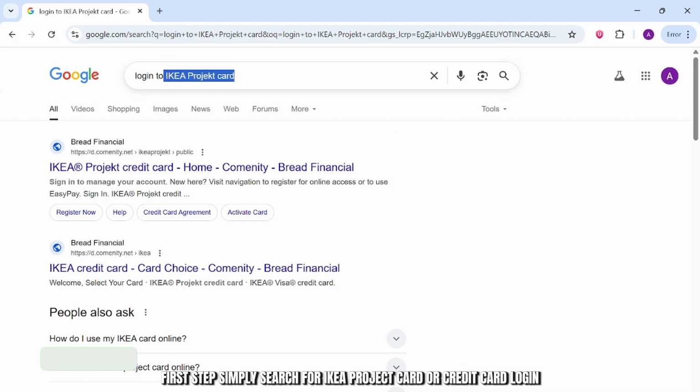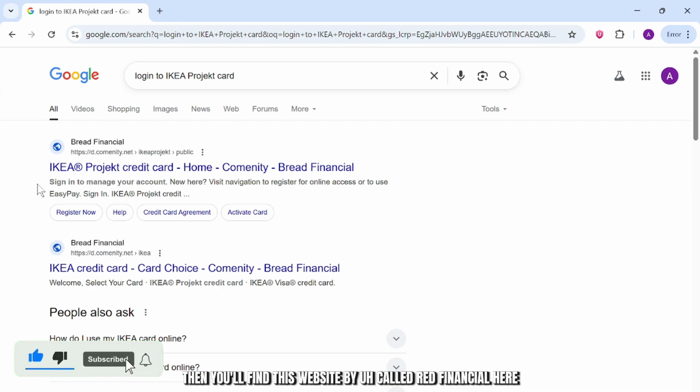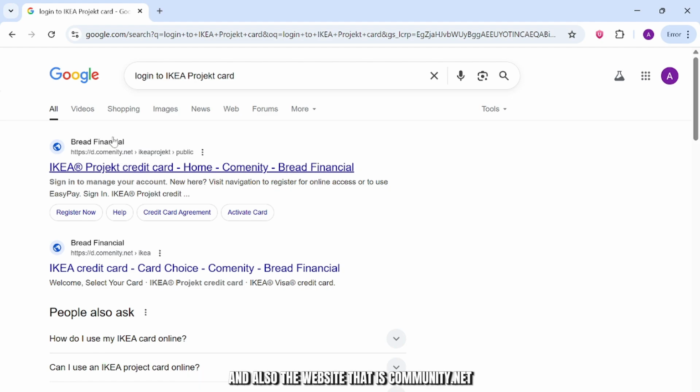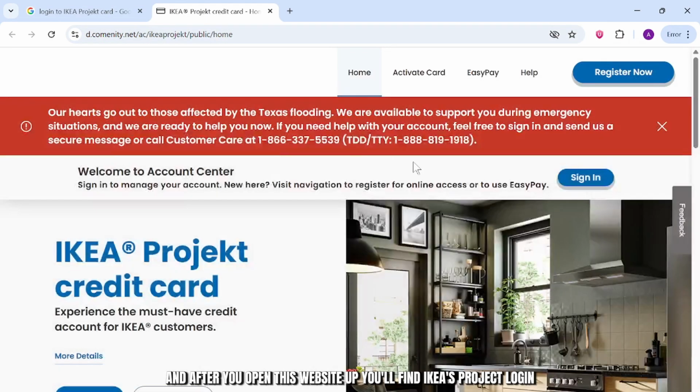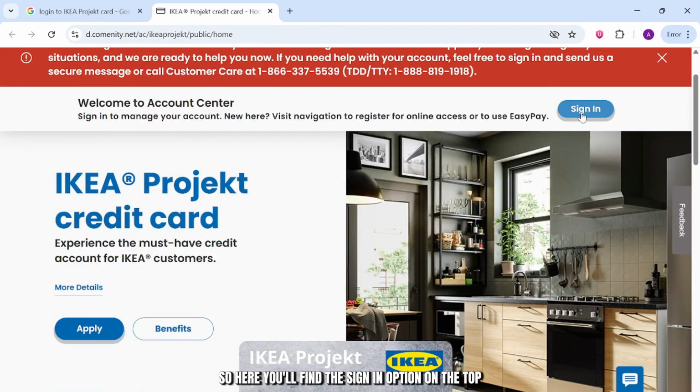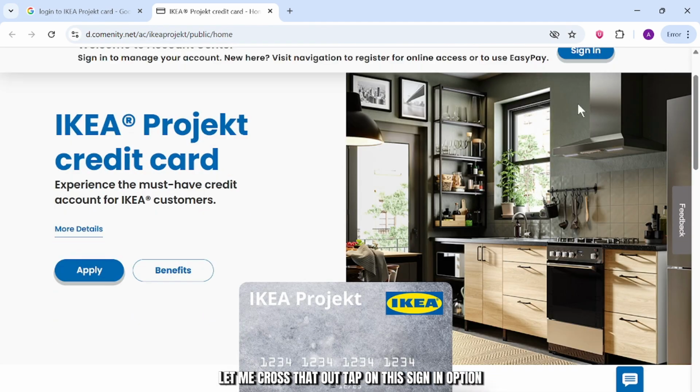First step, simply search for IKEA Projekt Card or Credit Card Login. Then you'll find this website called Bread Financial here, and also the website that is community.net. Head over to this one, and after you open this website up, you'll find IKEA's Projekt login. So here you'll find the sign in option on the top.